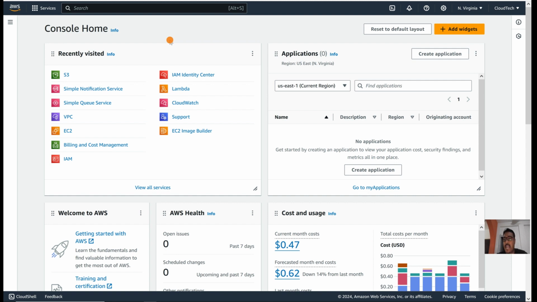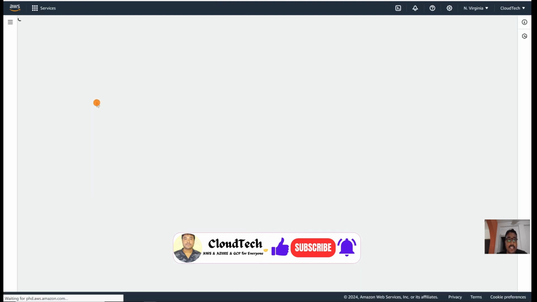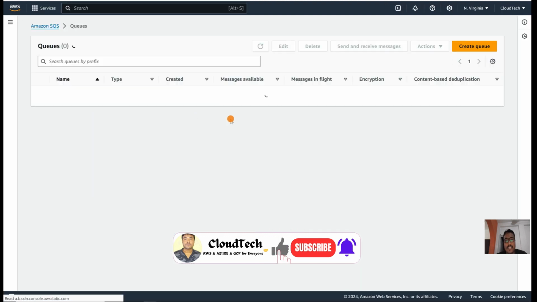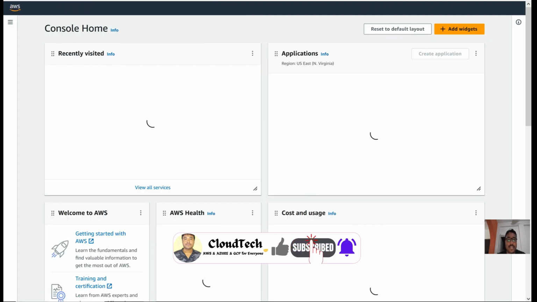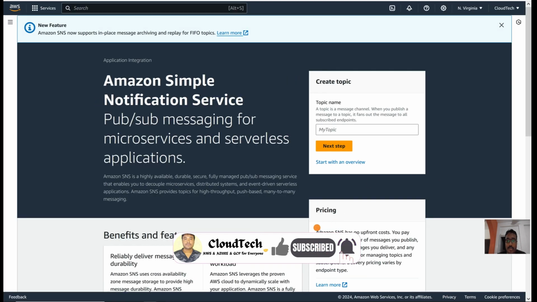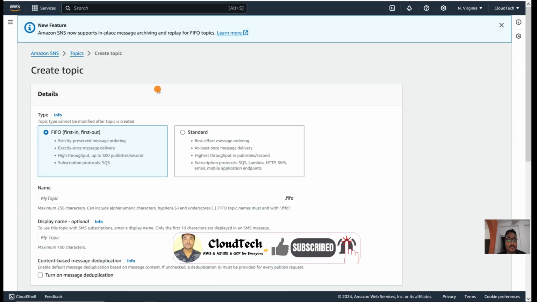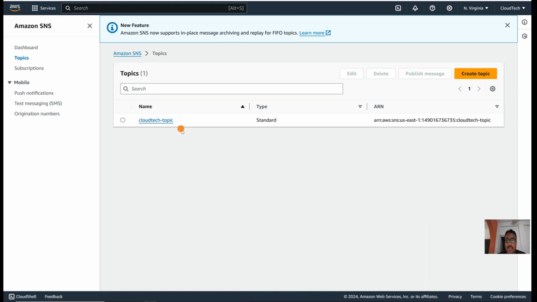Okay guys, so I have already logged in to my AWS account. This is my Virginia region and I have already created one SQS here. In my previous session I have demonstrated how we can create it. So this is my SQS. And I have one more, let me show you that. I have one Simple Notification Service topic also here. Let me show you that. I have one topic, Cloud Tech topic, which I created in my previous session.